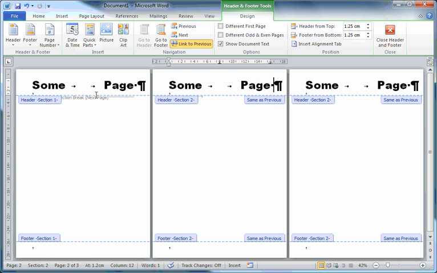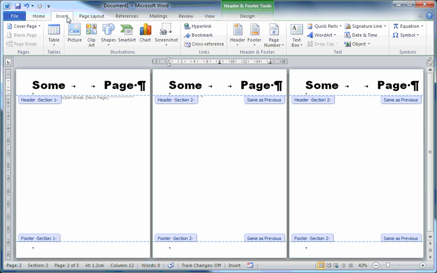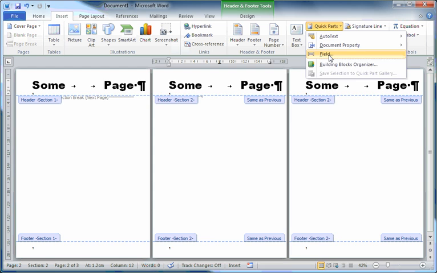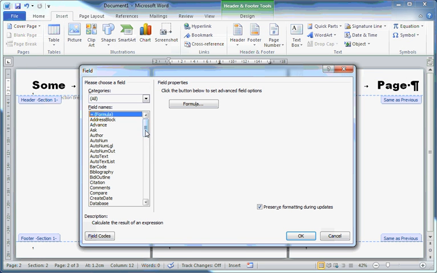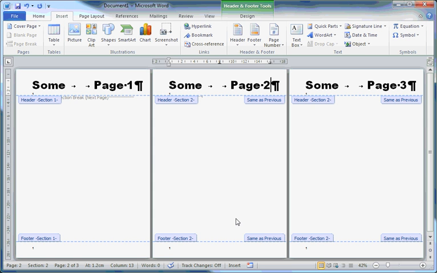Press backspace a couple of times to destroy that. Or I can go to quick parts. Now you can find quick parts under design, but I think you can also find it under insert as well. And you can choose field, choose all, so you can see everything. I scroll down here, I choose page, ordinary formatting, I click OK, and that's just another way of doing it.